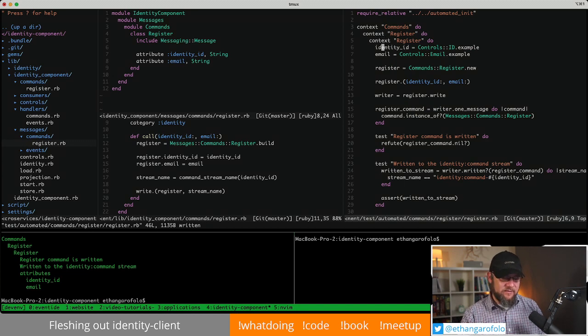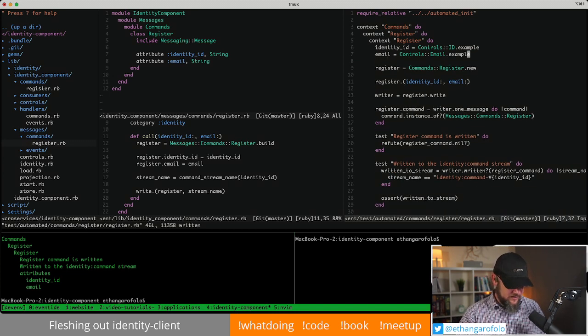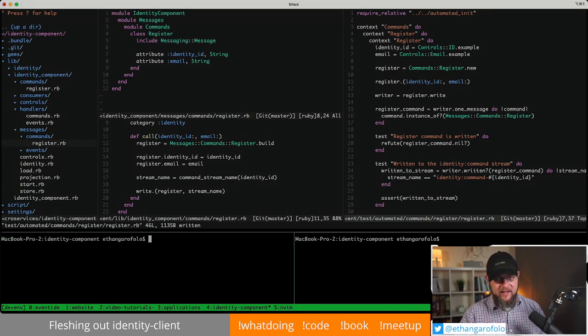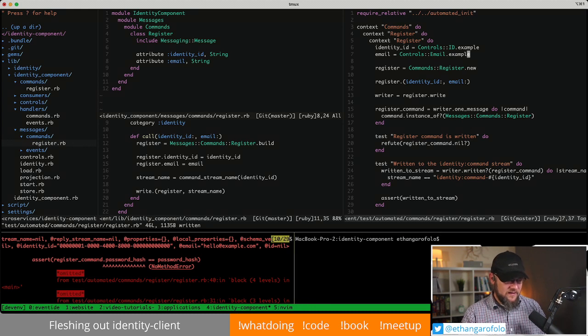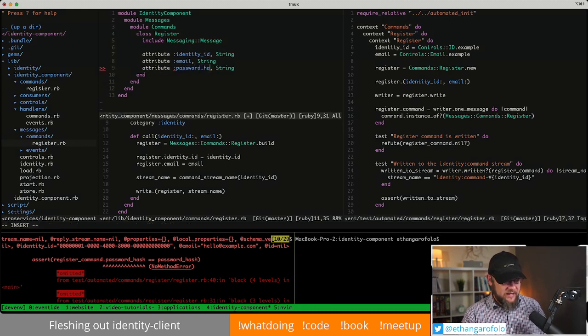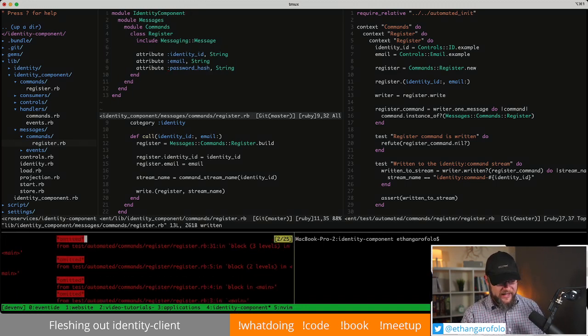Getting ahead of myself. Let's see the failure before we go do that. We should get a method missing on the message class first. That's what we got. So let's go ahead and add password hash. Password hash is very easy.